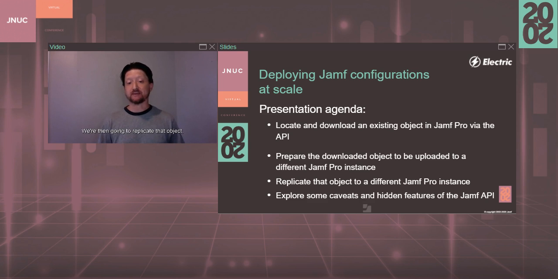We're then going to replicate that object, whether it's a policy, a script, or an extension attribute, to as many Jamf instances as you have. 1, 100, 200, or at Electric, we have over 400. We're also going to explore some caveats and hidden features of the Jamf API that you may not be aware of, or things to consider when you're uploading all your different objects to your various Jamf Pro servers. So let's go ahead and jump right in.